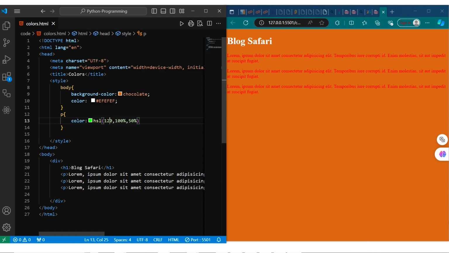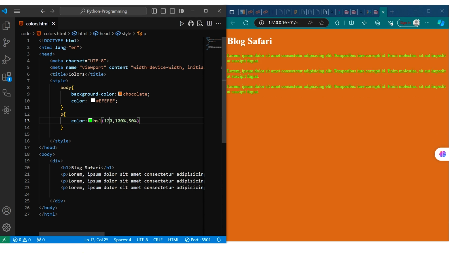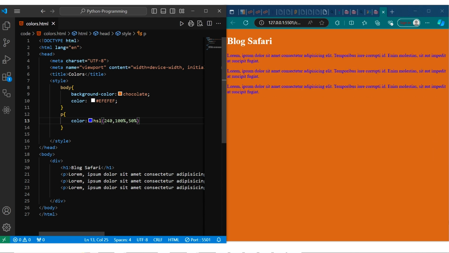Let's change this one into 120 and see what is happening. That is green. And then let's change it into 240 as well. Okay, so now that we know how the hue works, let us go to the saturation. So this is 100% saturated. Let's go to 50%. So our color is 50% saturated now.